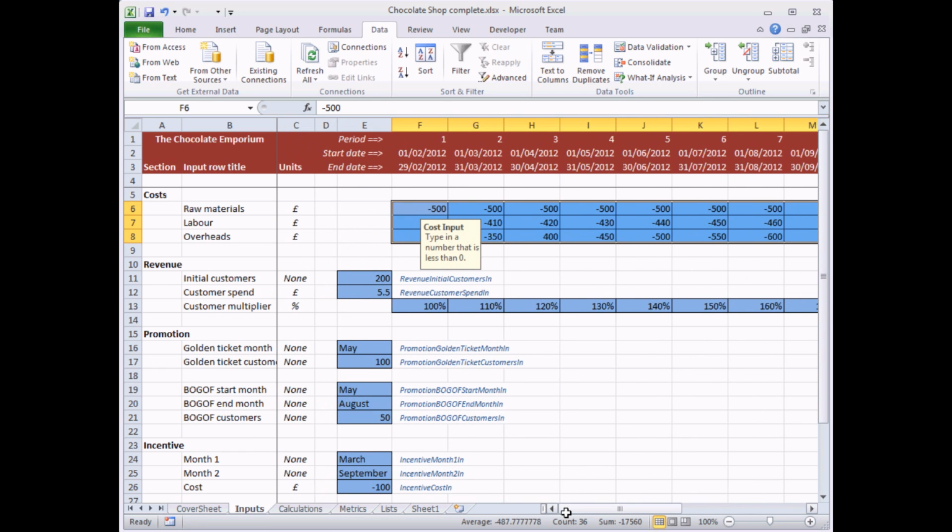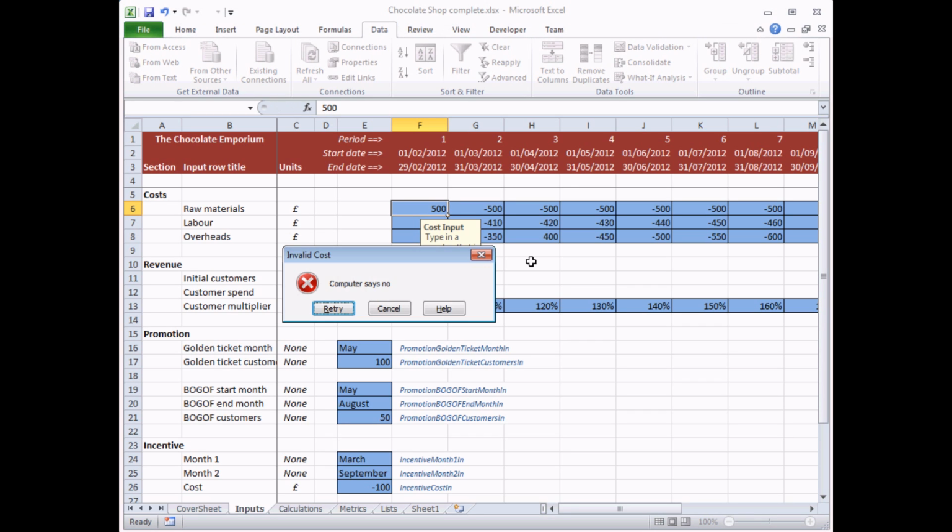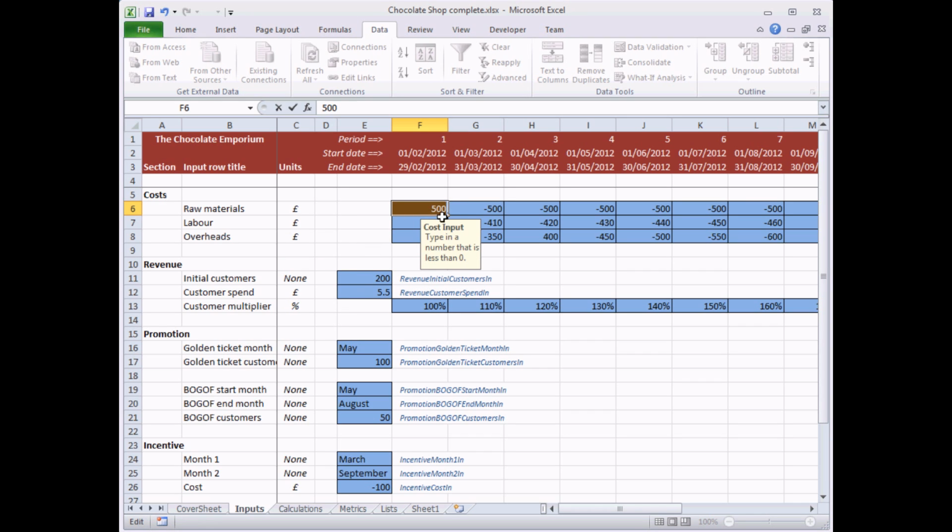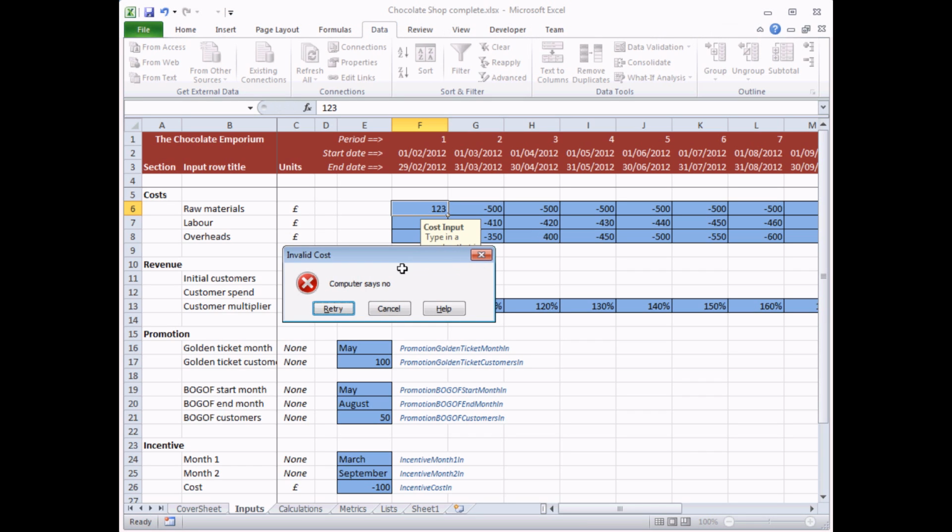If I just scroll back along to the left here, you can see immediately as soon as I have any of these cells selected, my input message appears. And should I now try to type in a value that's incorrect, so I'm going to try to type in a positive number here, hit enter, I immediately get my error message. Now with the style of message that I've chosen, which was the stop style, I can only do one of two things: either retry, which forces me to type in a new number, I'm going to get it wrong again. Alternatively, I can click cancel, which sets the cell back to its original value. So I'm going to do that.